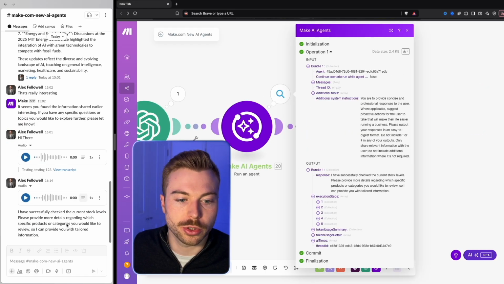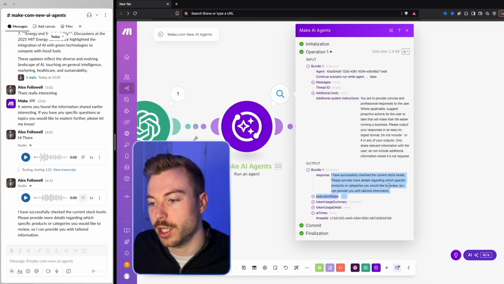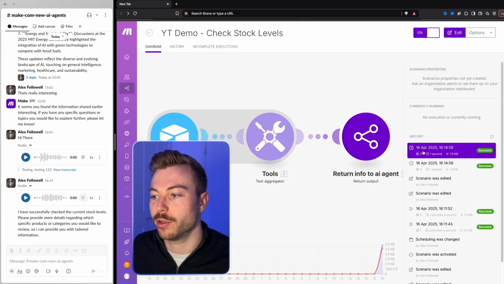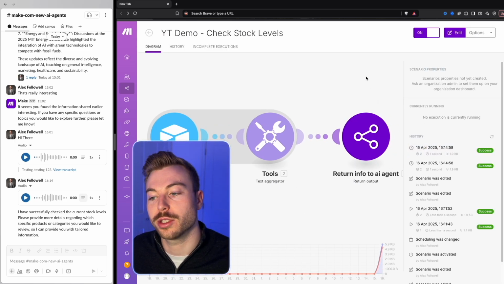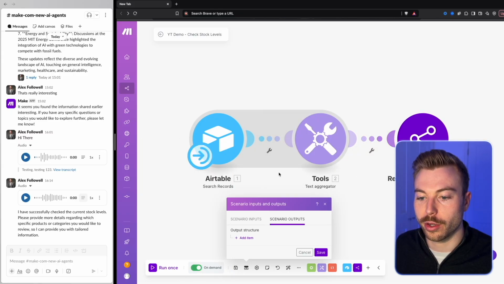and we can see the response on the left-hand side here from the AI agent, as well as all the steps it took. Now, as you can see here, it's not returning that specific information, but if we come across and we come out of here, we can see that it was executed successfully. That's because I forgot in the output element here to add scenario outputs.